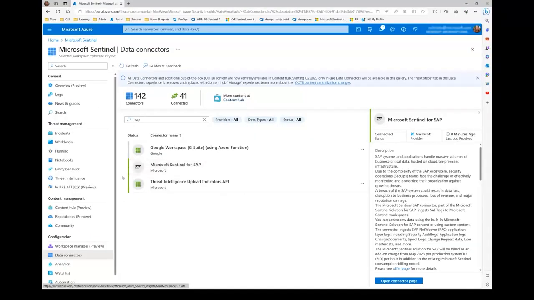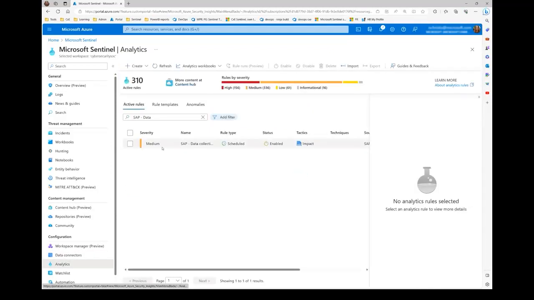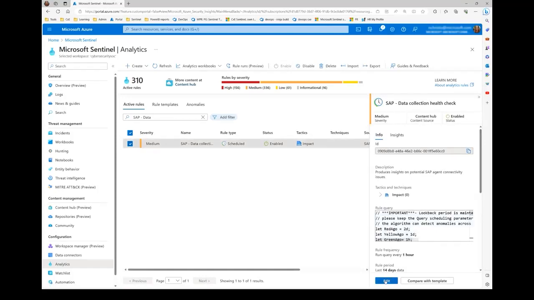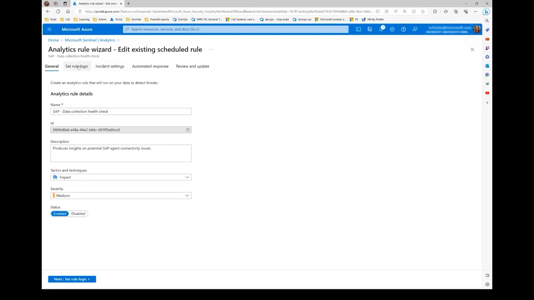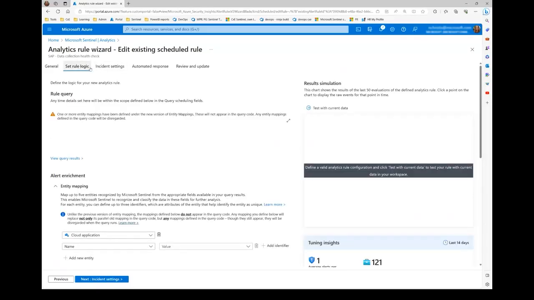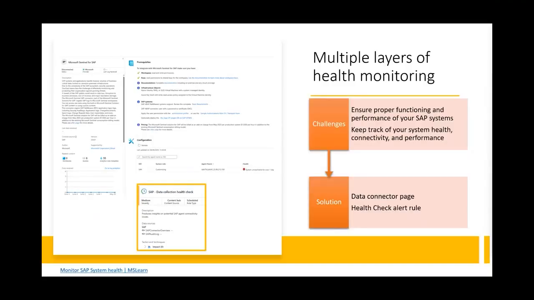You can also utilize the analytics. For analytics, we have the SAP Data Collection Health Check, which monitors the health of your SAP agent. This analytic rule reports on anomalies, and it will alert your SOC team if something goes wrong. You can even set up automated responses over here, such as sending an email directly to the owner of the VM running the agent, and many more automated responses are possible. For more detailed information, you can refer to our documentation, which is also displayed on this slide.